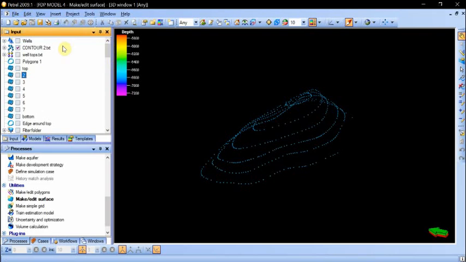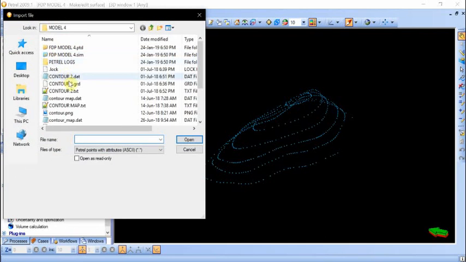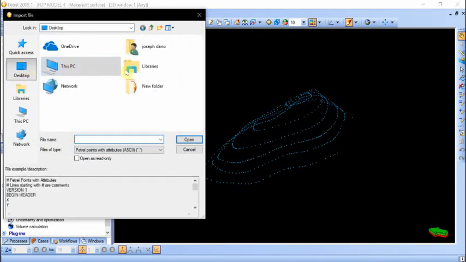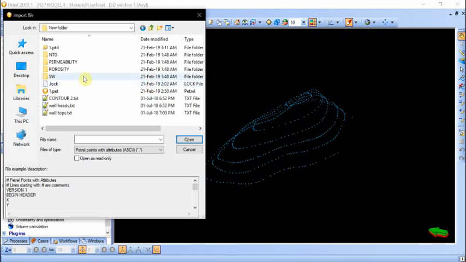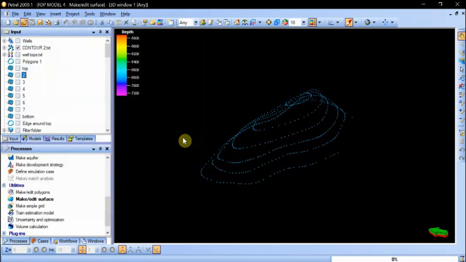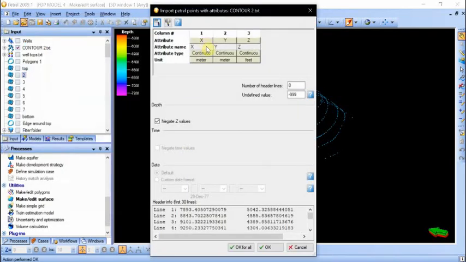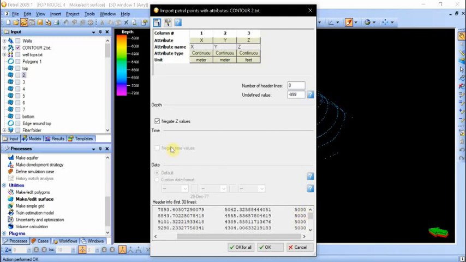So the first thing we need is to bring in our contour. So you import your contour in the form of Petrel points with attributes. You open it, you get your X and your Y and your Z. If your Z is positive, you just click for negative Z values and you click OK.